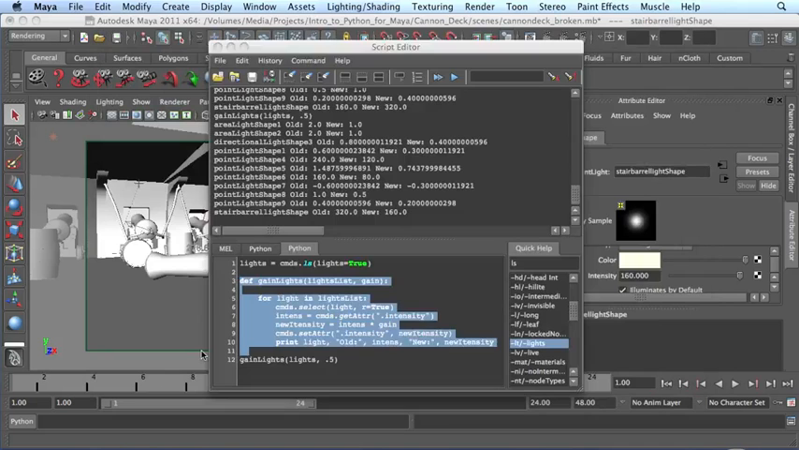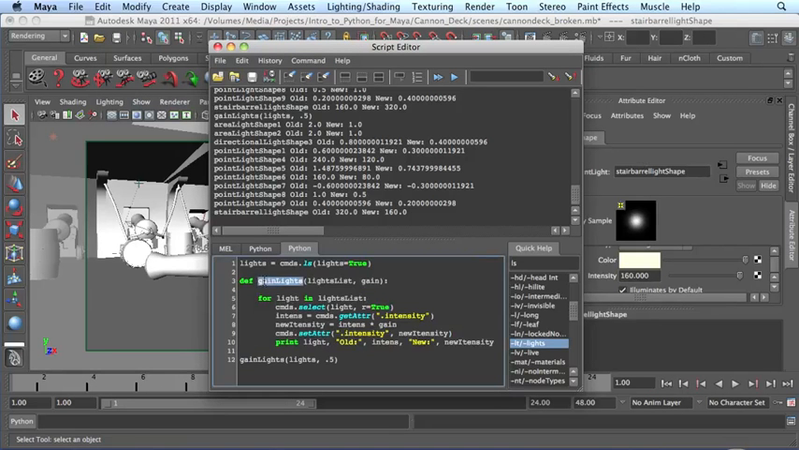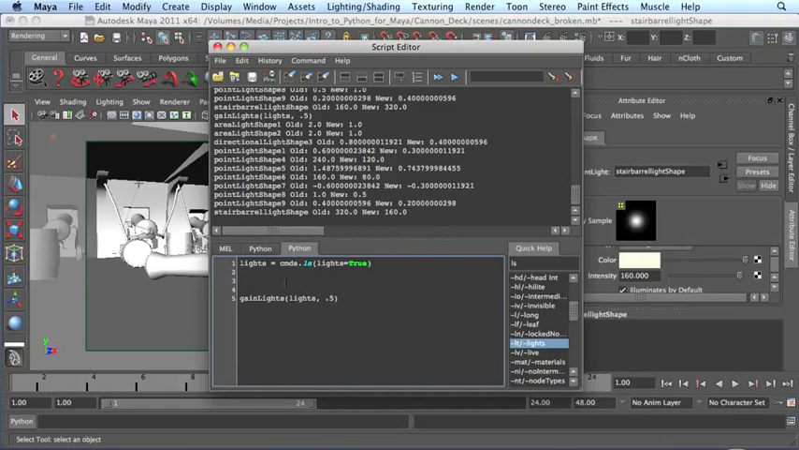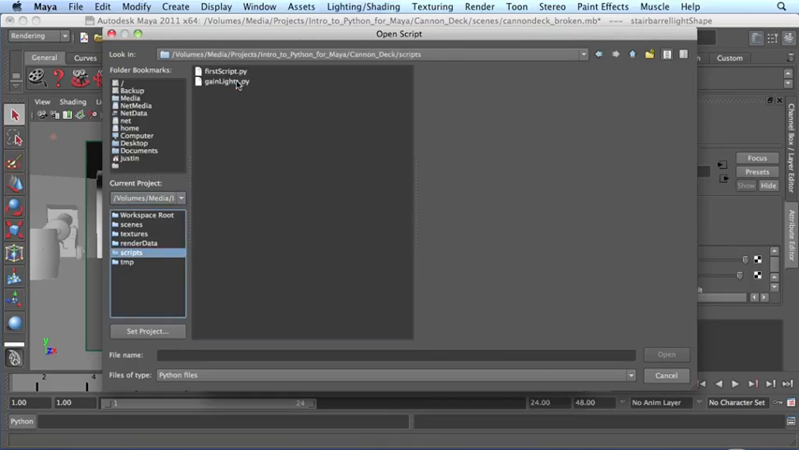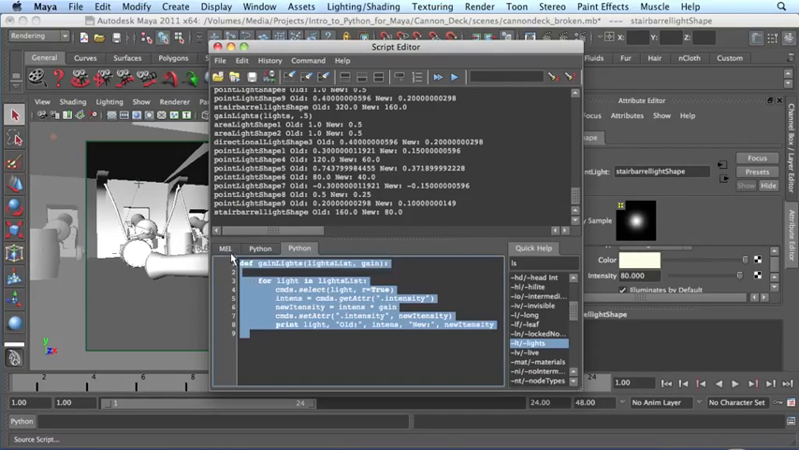And this doesn't have to be the only thing. You could save lots of functions, and when you're starting out, this is pretty much how you will write your utilities, because you can get more advanced in Python, but to start out, you just need these functions to get you going. So you can make a whole file full of utility functions, right? And so what I can do then is load this script in, and anywhere in my code I can just call gain lights, and I can always just load it right back in.